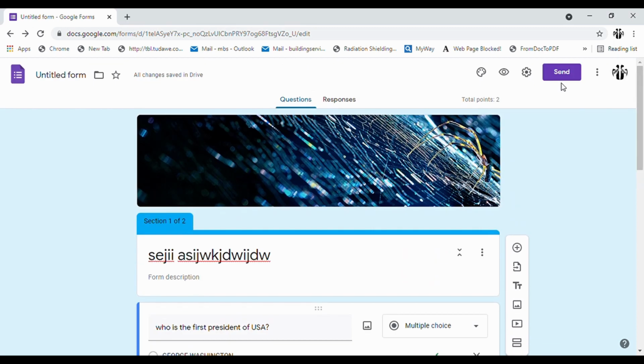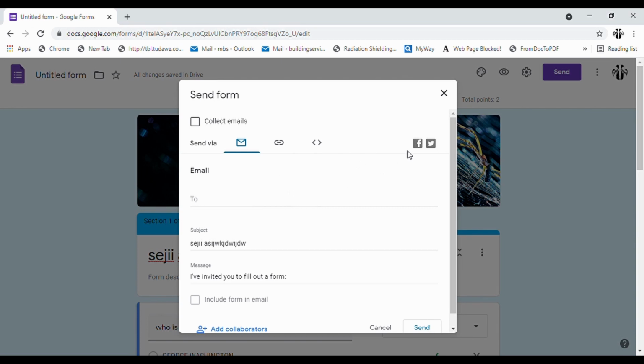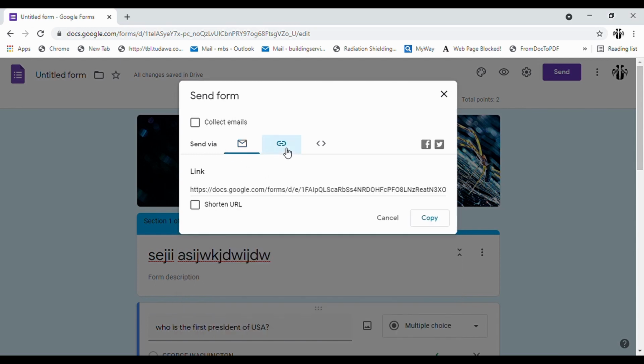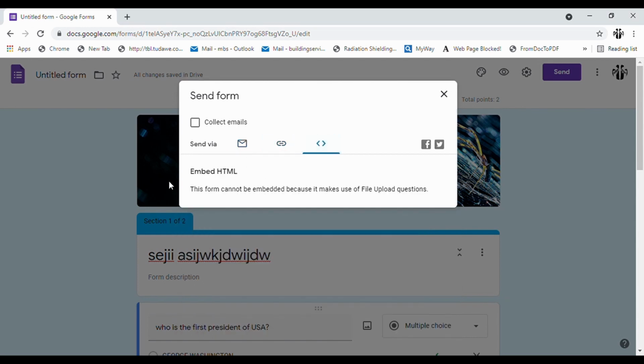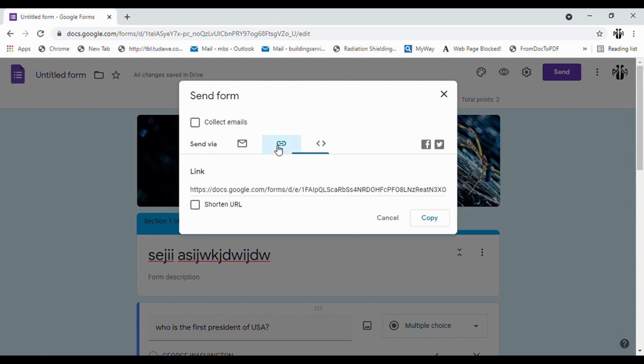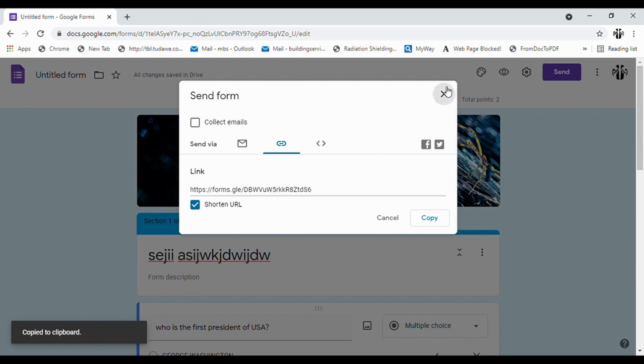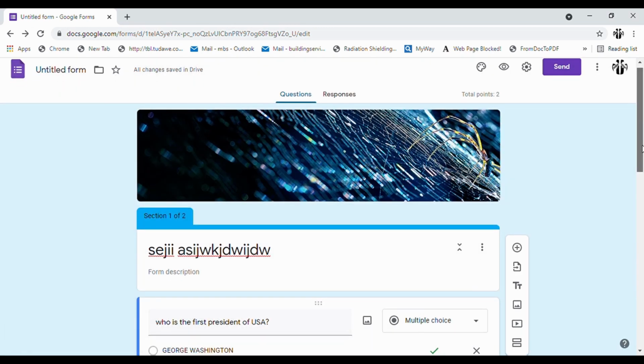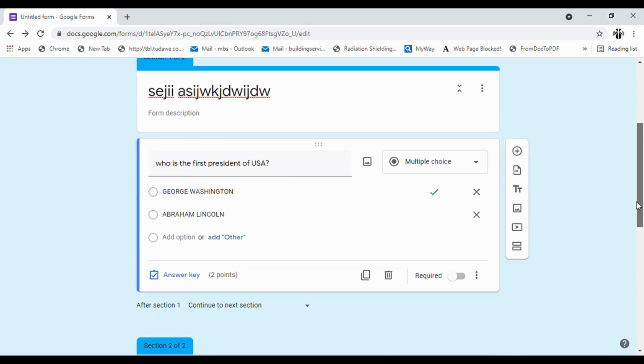So the last thing to do is, I'm going to go to the option send. You can send the link or the invitation to the responder or participant. So you can send it via email, and you can send it via link, and you can send it via HTML. So I'm going to go with link, so it's easy. So this is a long URL. I'm going to show the URL and copy. You can paste that link in social media platforms and chatting platforms.